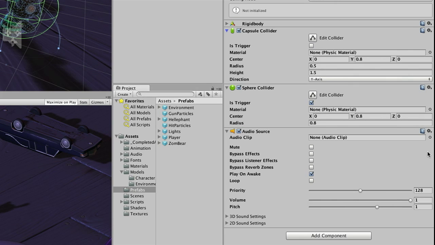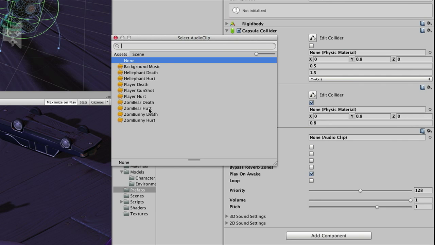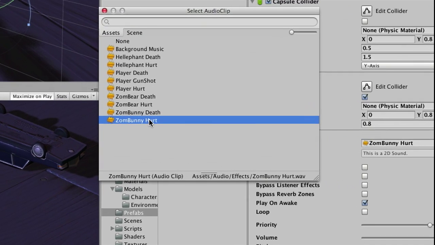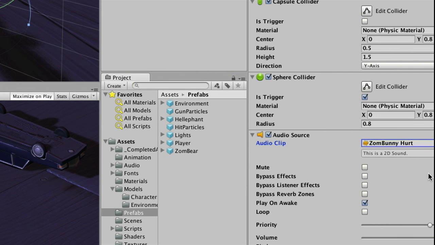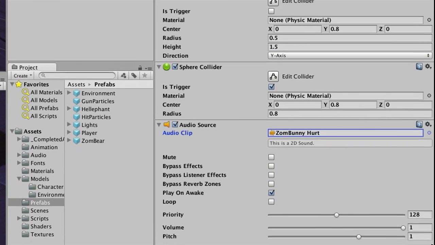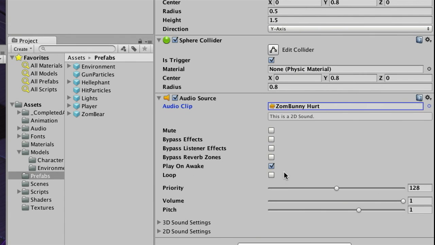As before, using circle select, I can just click and choose Zombunny hurt. It's the very bottom one from the list. I can double click it to assign and close the window. As before, we don't want it to make the sound, so we're going to uncheck play on awake. We obviously don't want that to loop or anything, so we're going to leave that there.